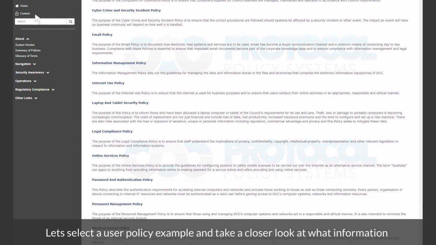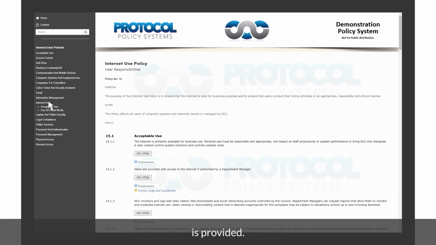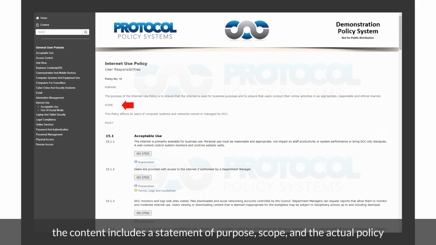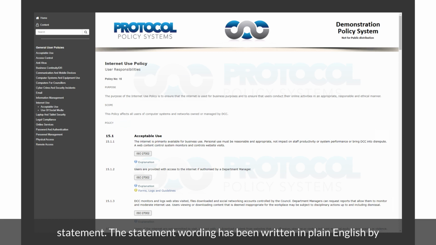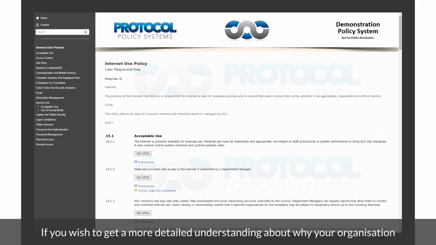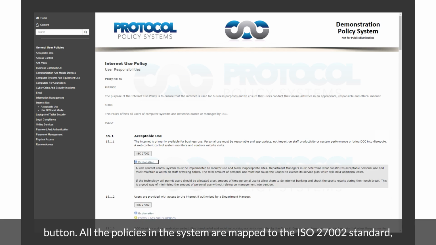Let's select a user policy example and take a closer look at what information is provided. This example is formatted to comply with the ISO 27002 standard, so that the content includes a statement of purpose, scope, and the actual policy statement. The statement wording has been written in plain English by policy editors, so the detail is easy to read and understand. If you wish to get a more detailed understanding about why your organization has selected a particular policy for use, then you can select the explanation button.